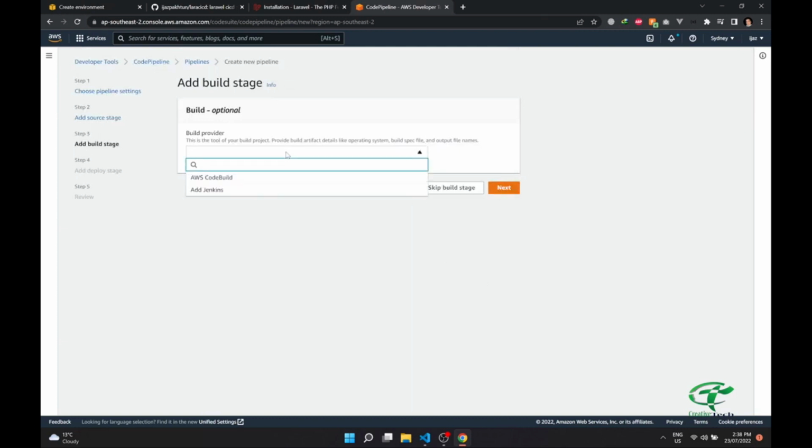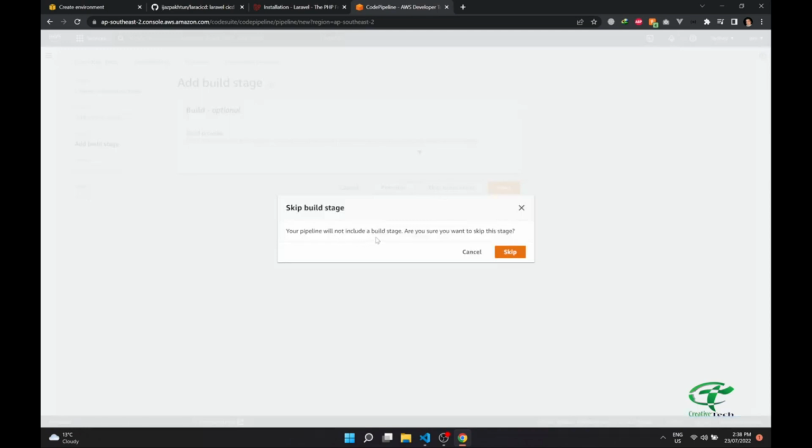as we are using GitHub Actions, that's why we are going to skip this build stage. But if we had used CodeCommit from AWS, then we would have to use this build stage. So in this video we are going to skip this build stage because we are using GitHub Actions instead of CodeCommit from AWS.